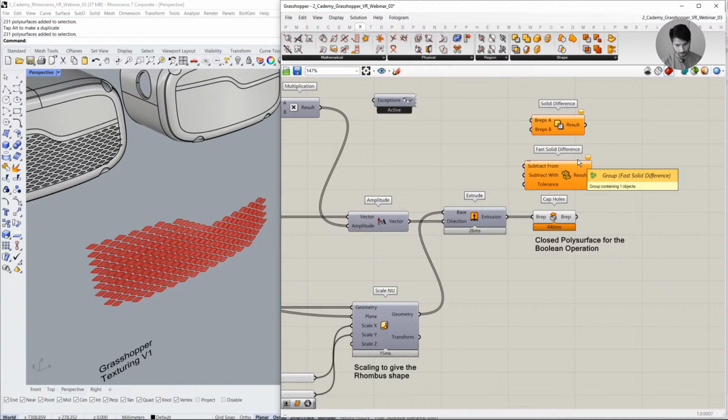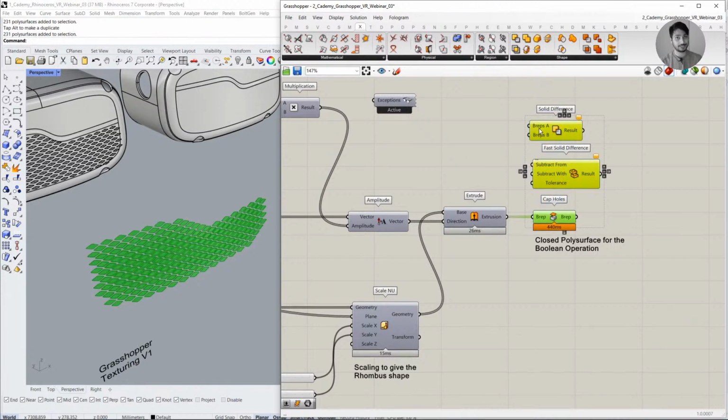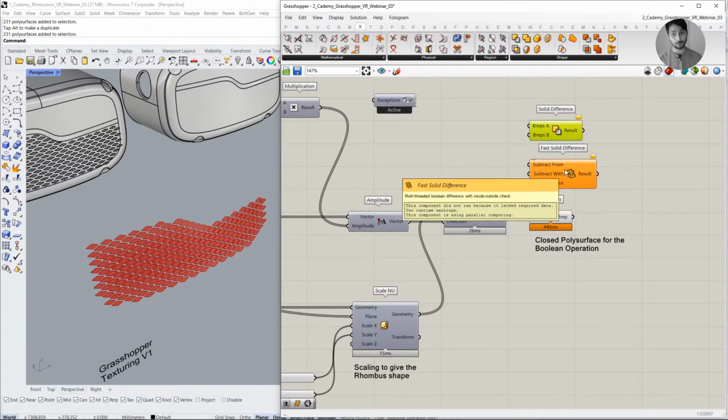Rafa asks, how do you find correct tools for operations? It's just experience. The more you use, the more tools and plugins you will know, and the better you will be able to tackle the problem.